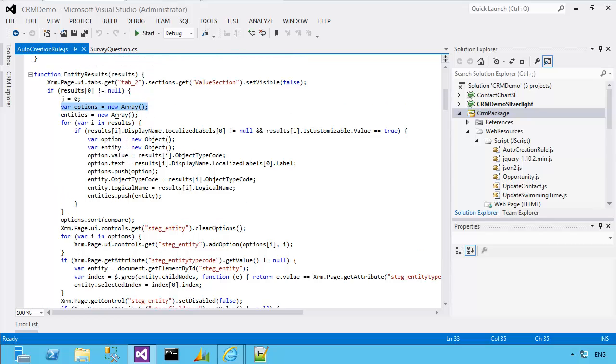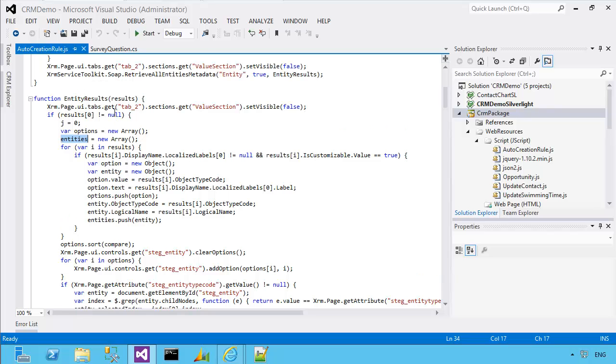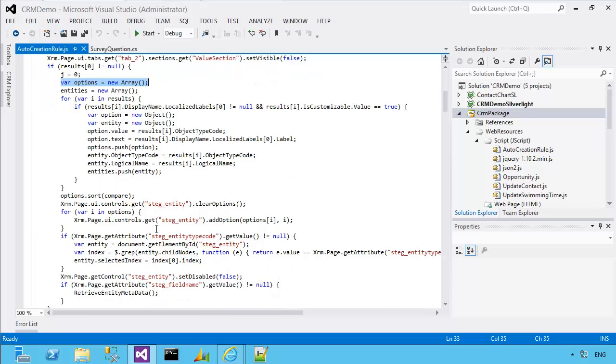I've got this, I think by doing it without the var, it's a global variable, so that would then be available outside of the entity results. So the var options would live and die within this function. So if it falls out of scope at the end of the brace, var options is gone, it's deleted from memory, but the entities array is available for other methods to interact with and query. So I then iterate through the results.